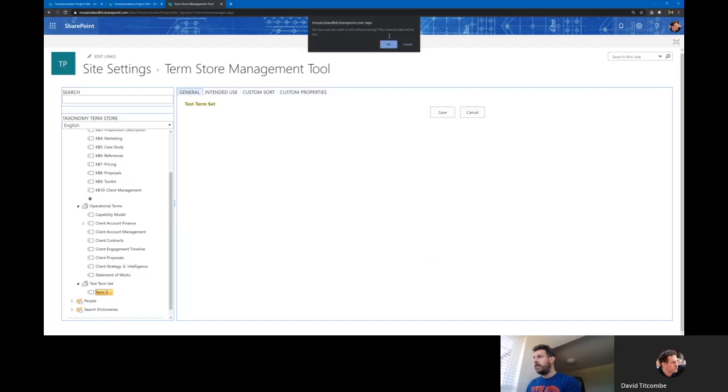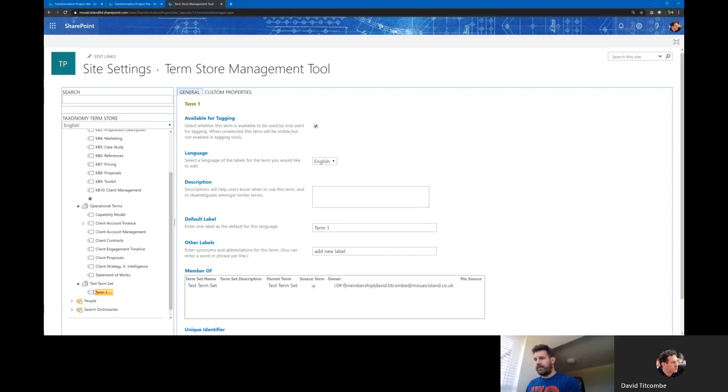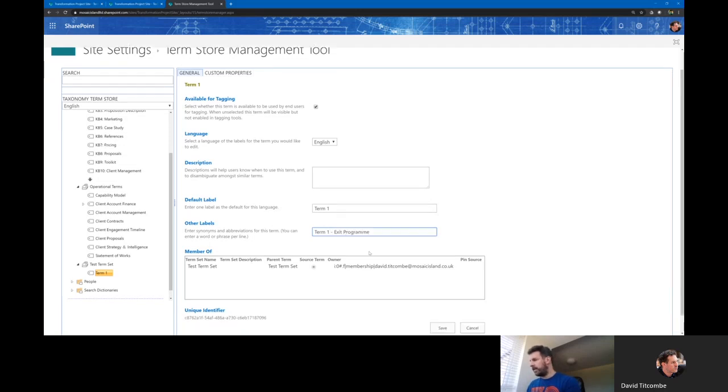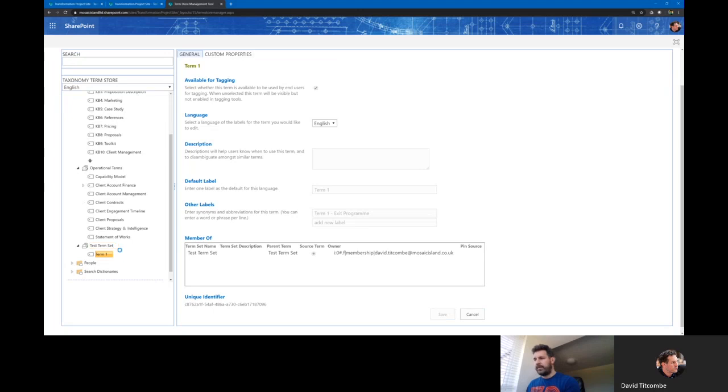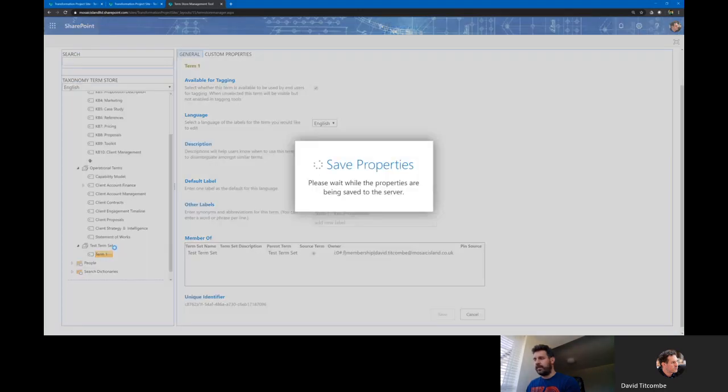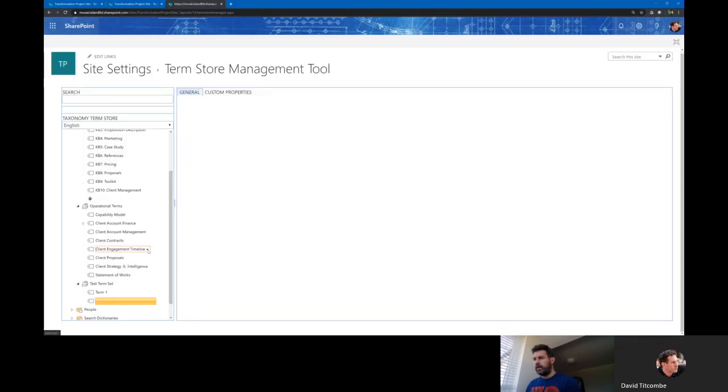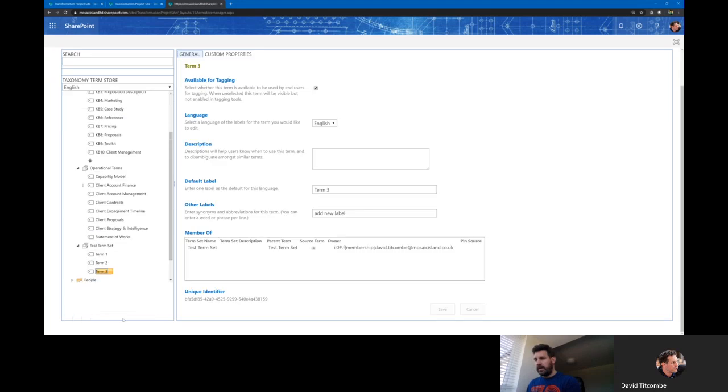So term 1. You can add additional labels as you see fit. So I'll save that. I'll do another term, term 2, and then term 3. And you may find that when you create these terms, or these terms are already established, you may want to merge certain terms.